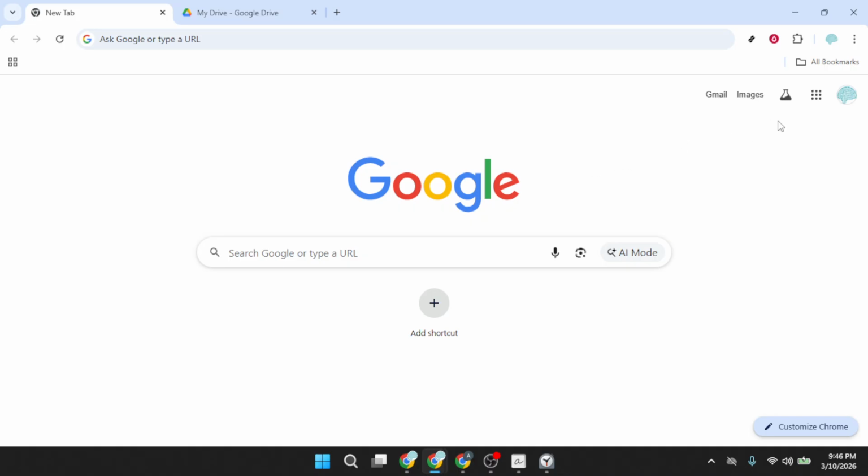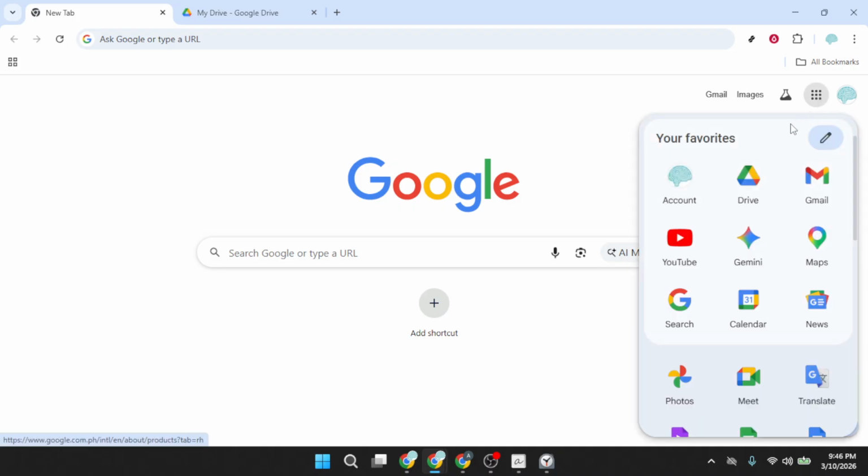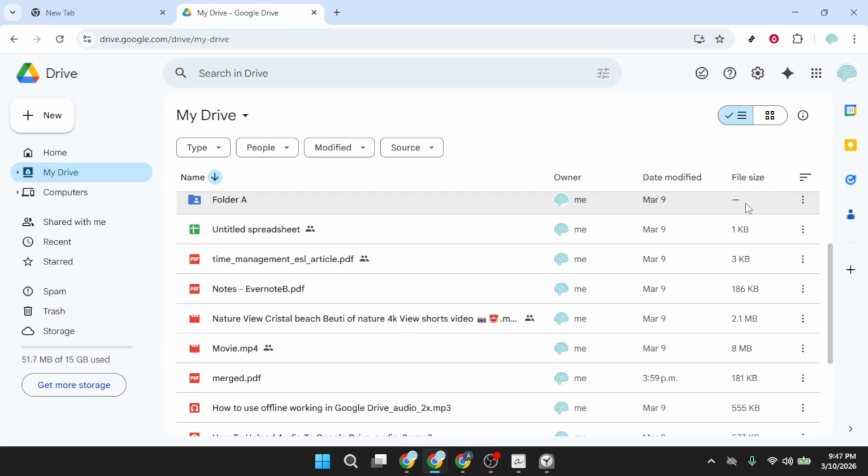In the top right corner of the page, look for the grid icon, sometimes called the Google Apps Launcher. Click it to open the menu of Google Services. From there, choose Drive. This takes you straight to your files.